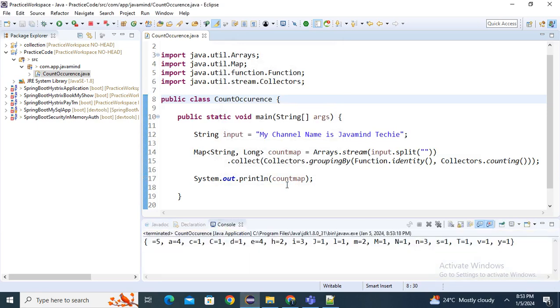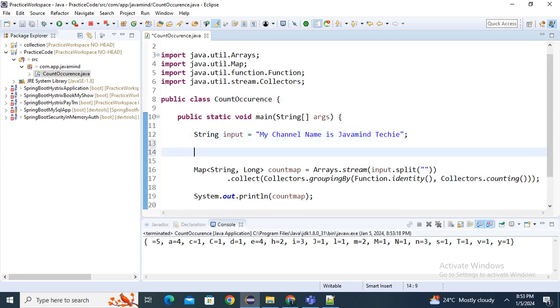See what the issue is in that. See, M is coming two times, right? N is coming two times. Why, guys? Because some are uppercase and some are lowercase. So for that purpose, you need to convert either to uppercase or lowercase. Either one you can do.